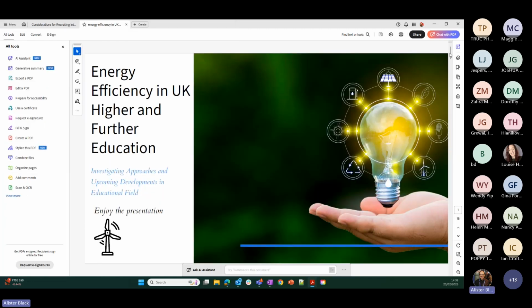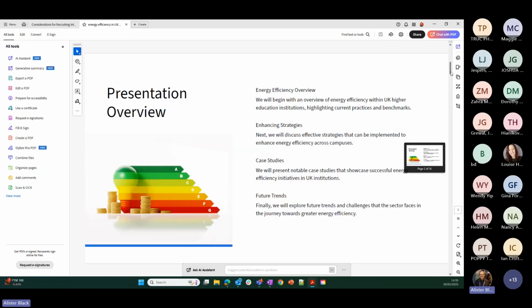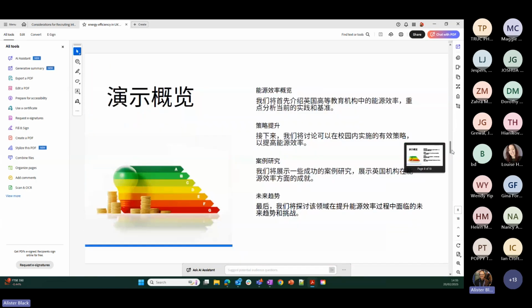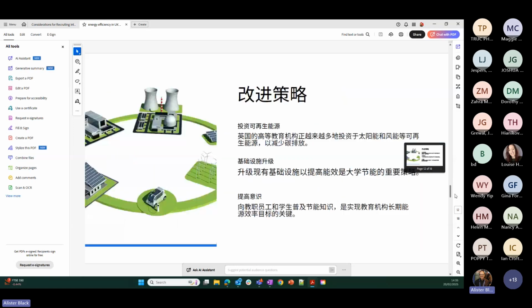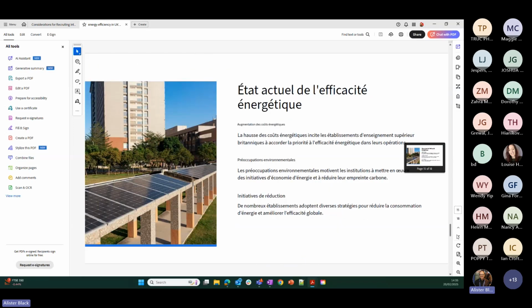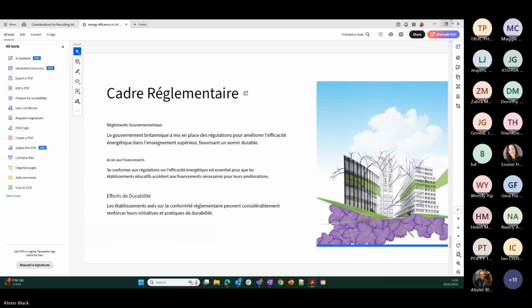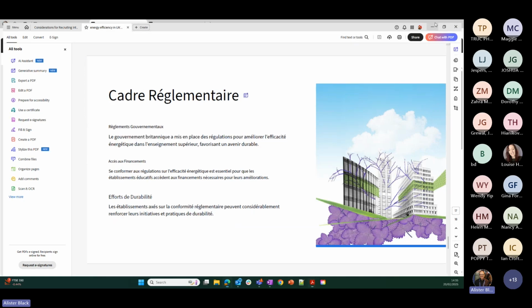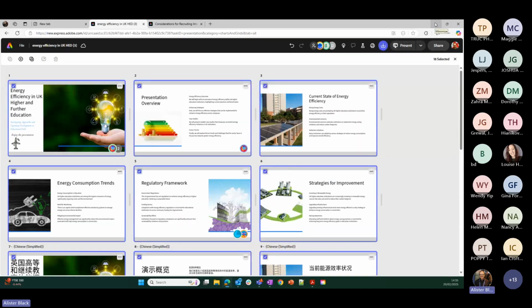So here's the PDF, and this is me viewing it in Acrobat, so not in Express. I can go through that, see all the options, and see the translated pages as well. Fantastic. So if I did have Acrobat and wanted to do further work on it, I could also do that.